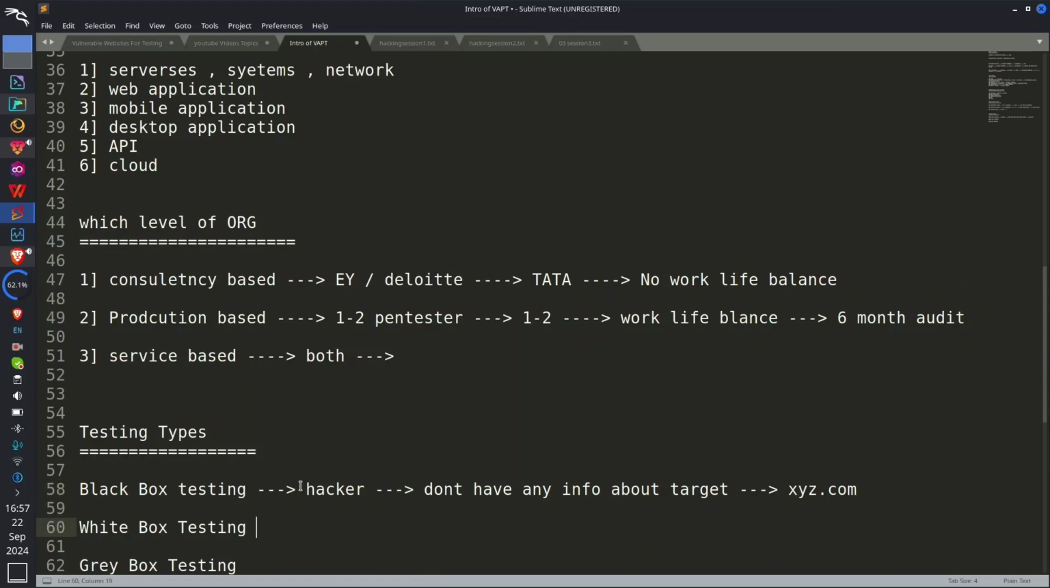In white box pen testing, the hacker knows everything. After you are done with black box testing, you can go with white box testing. Whenever you get the admin portal, you can try to gain access through brute forcing attacks, SQL injection, command injection. If you still don't get any information or vulnerabilities, then you need a credential.